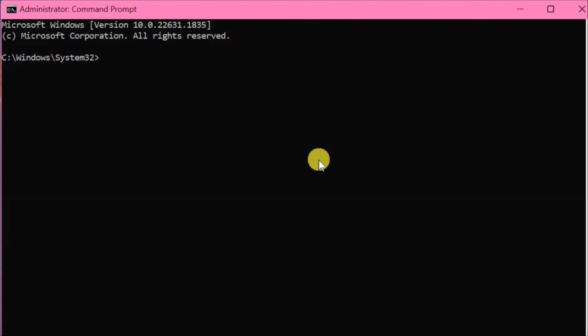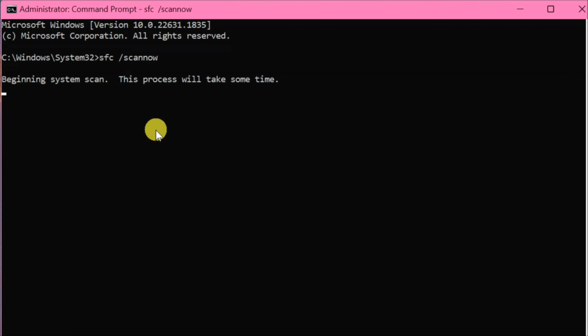So here at administrator command prompt, the next step is we need to enter this command: sfc /scannow. /scannow is one word, and then press enter. Beginning system scan, this process will take some time. Beginning verification phase of system scan. Here we need to wait to complete the verification to 100%.